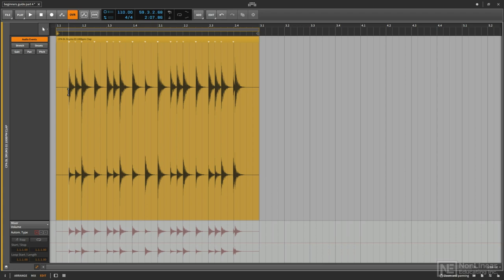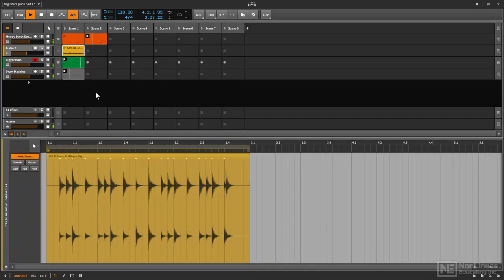Let me go ahead and play the beat so far. This clip isn't playing, so let me go back to the arrange view. There we go, and I'm going to launch my clap clip right now. Let's go ahead and solo or mute the bass. Now it's actually a pretty cool pattern.